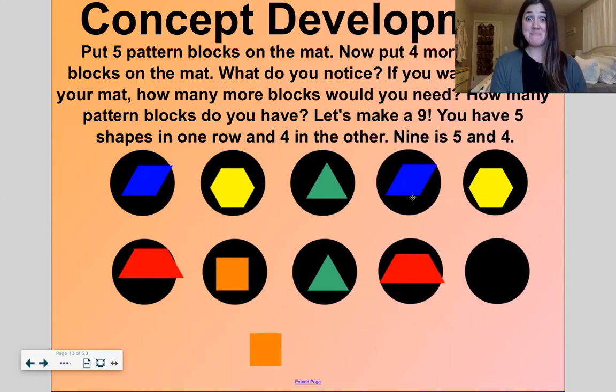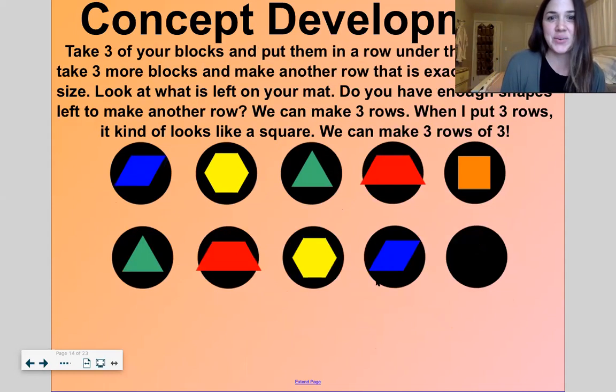But now we made 9. 5 shapes in one row and 4 in the other. 5 and 4 is 9. Yes, it sure is.